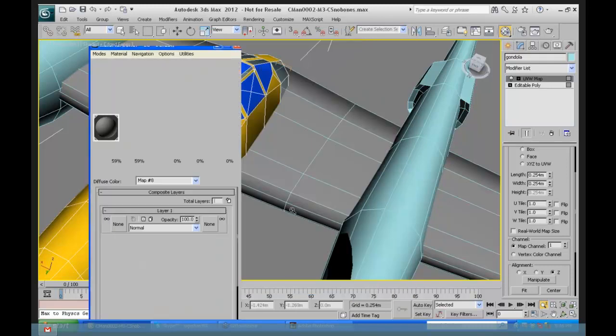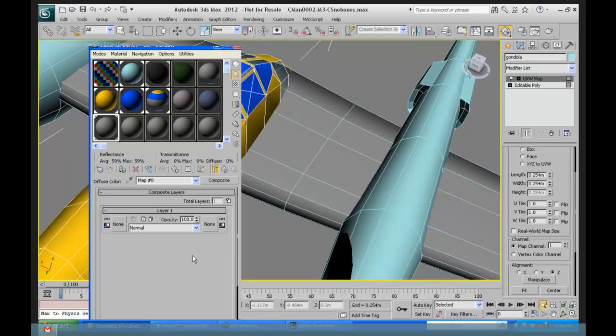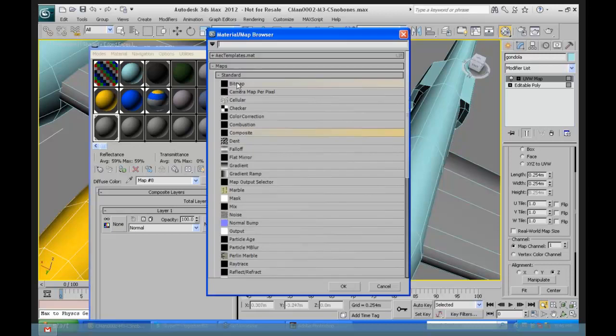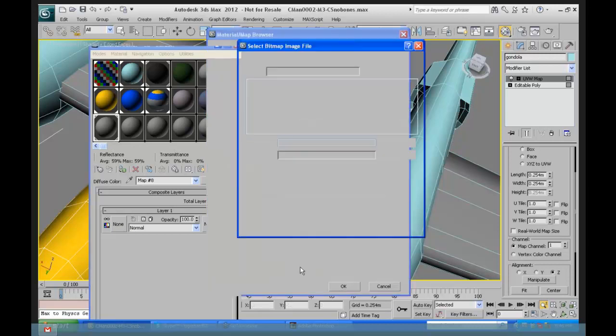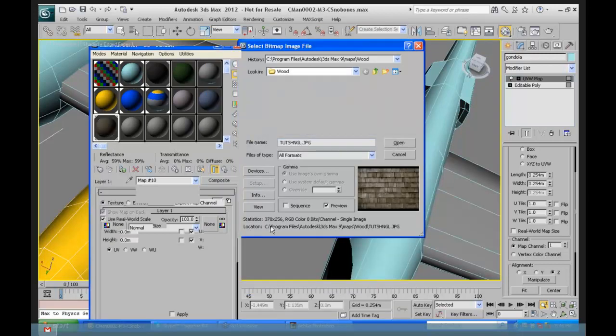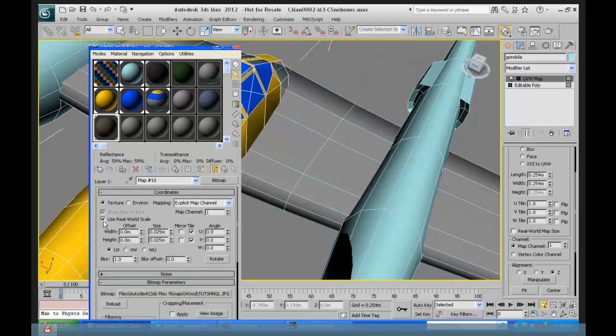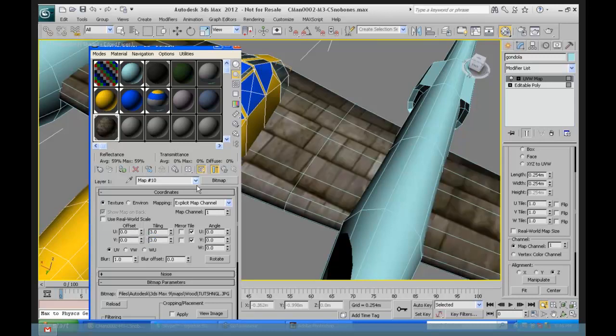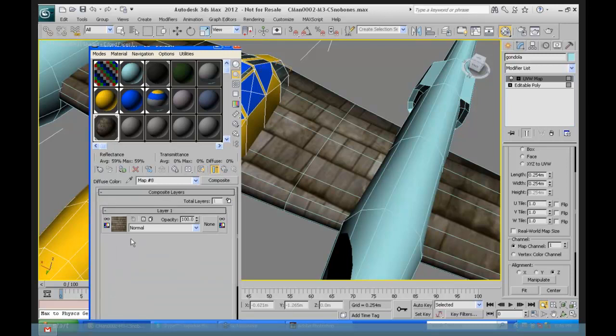Discard old map. Okay, so in this composite, this looks a lot like Photoshop. Now, if we come over here, we can put the map that we want inside of here. Okay, so there we have it. Turn off real world scale. Let's set the tiling again, 3 by 3. Let's see if we turn it on, we can see it there. Okay, let's go up a level.